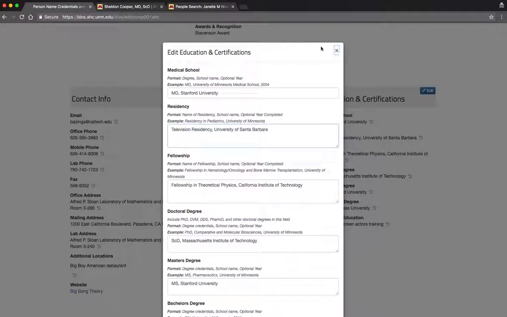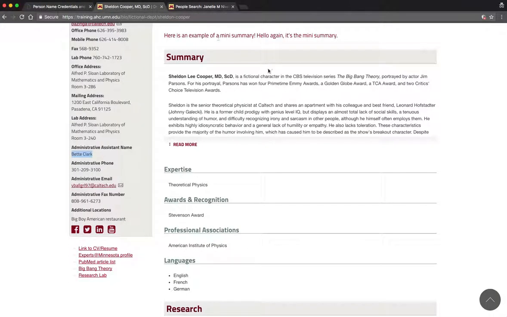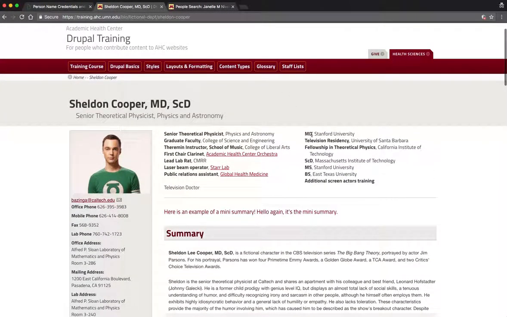And the reason why we do that is because you'll notice here on the display that everything before a comma is going to be in bold. So that comma is pretty important because it just makes it easier to read. So for example, this additional screen actors training, we probably should add a comma and then where it was done because it would make it a little bit easier to read.